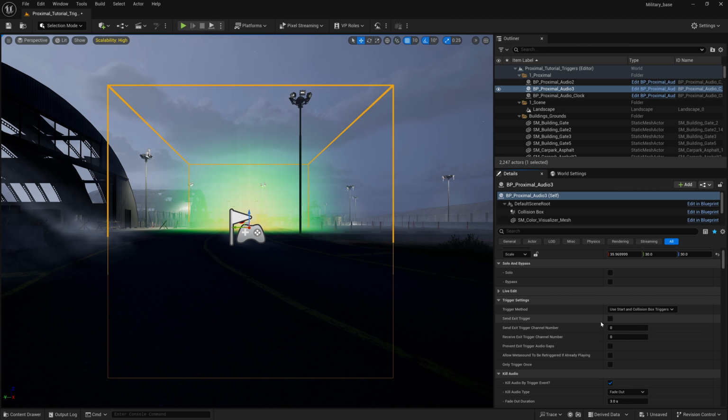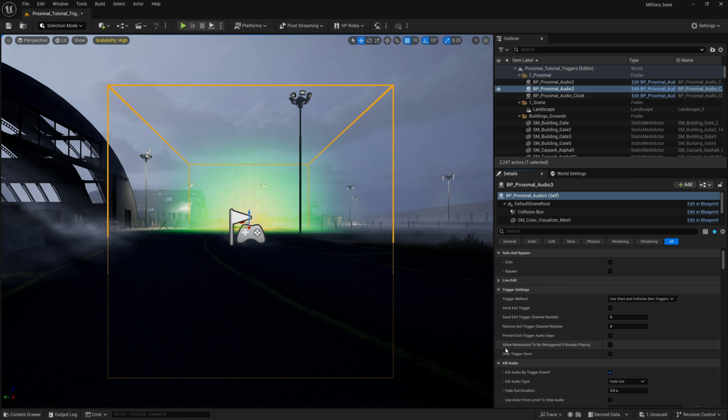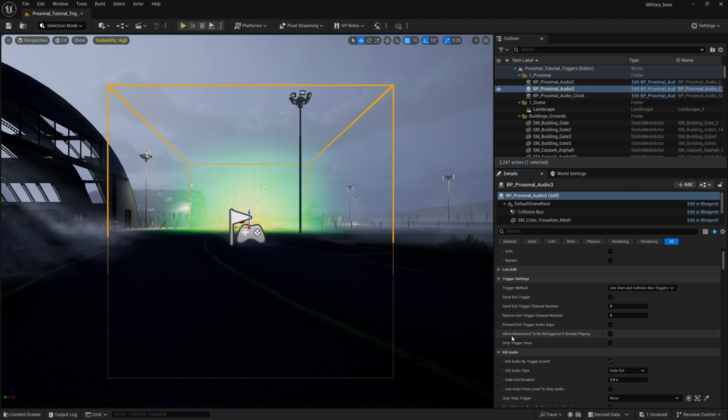The next few settings here are related to the exit triggers, but we've got a couple more that I'll just mention quickly. Allow meta sound to be re-triggered if it's already playing. By default, if a meta sound is already playing and the player were to re-trigger it somehow, it wouldn't interrupt it, but this setting allows it to be interrupted, and there may be some cases where you might want that to happen. It depends on your sound design.